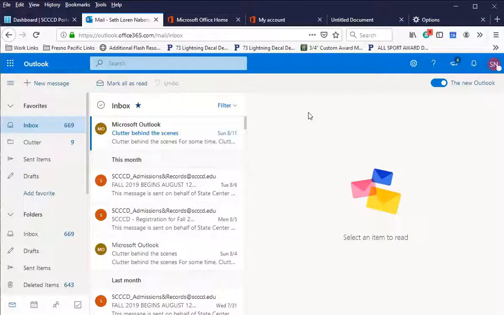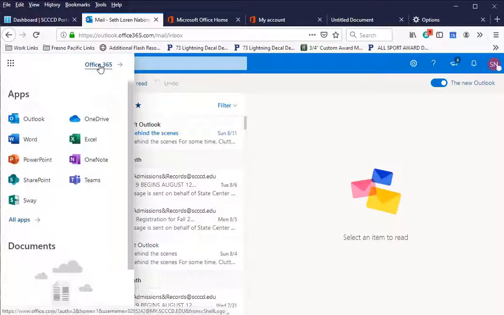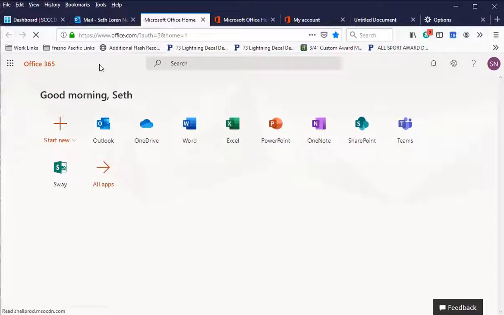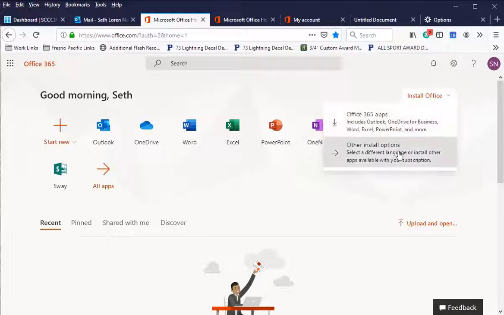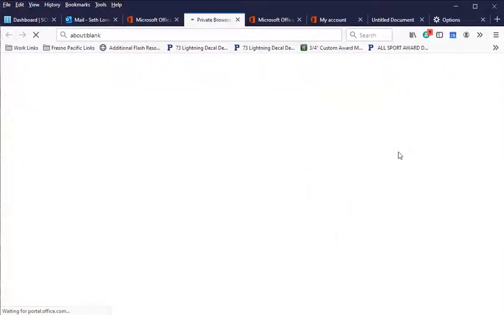All right, this is the most updated version on how to download Microsoft Office 365 Pro for your computer. Come right up here to the little dots. You click on it, and it says Office 365. Come here, there's more to it though, folks. You want to install it because this does not have access. So I click right here, and I come down, and it says Other Installs.